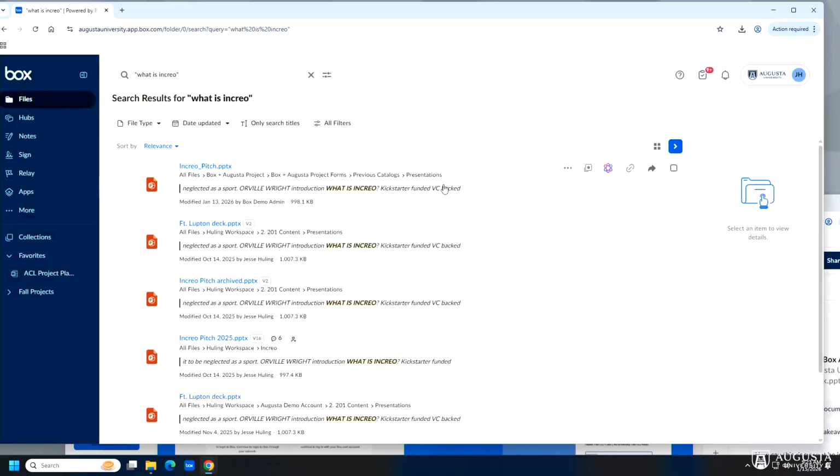As we see in our results, what is in Creo is highlighted right here. So this is in the actual file. I believe we looked through the first 10,000 characters or so of the file. And that leads me to my next point.